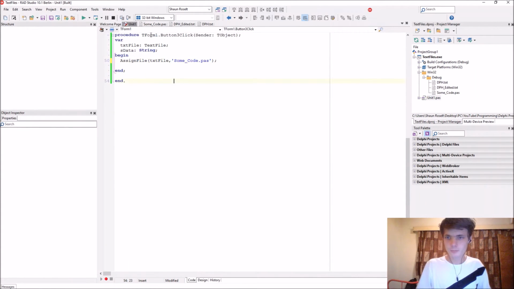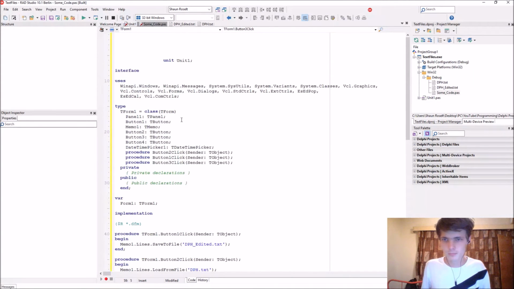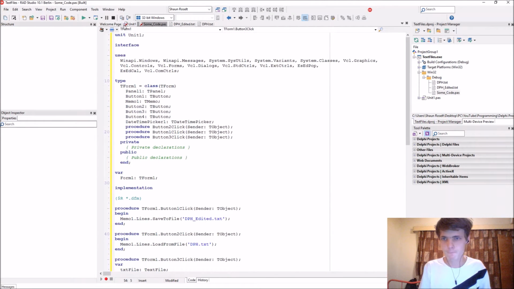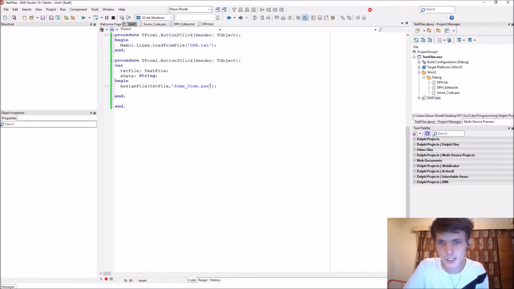Okay. Let's actually just use this Pascal code here. Okay. Basically, AssignFile assigns this text file, a Pascal file is also basically a text file. It assigns this text file to this text file variable.